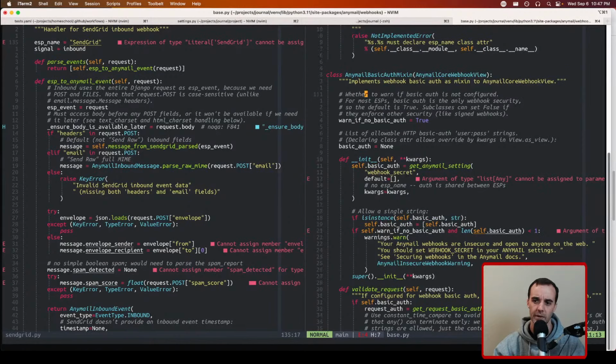Whether to warn if basic auth is not configured. For most ESPs, basic auth is the only webhook security, so the default is true. Warn? I can't imagine that they wouldn't permit this. So this is true for the SendGrid hook. So that tells me that whoever wrote this at least is of the opinion that basic auth is permitted for SendGrid. Still haven't seen it yet though.